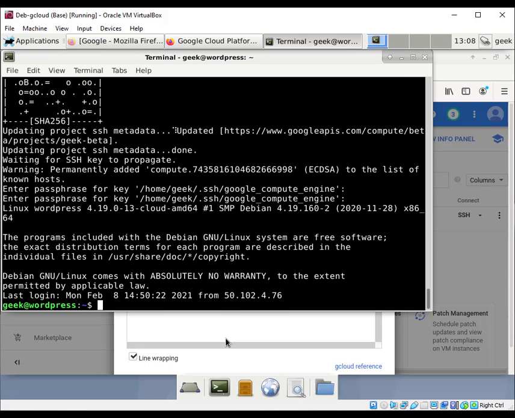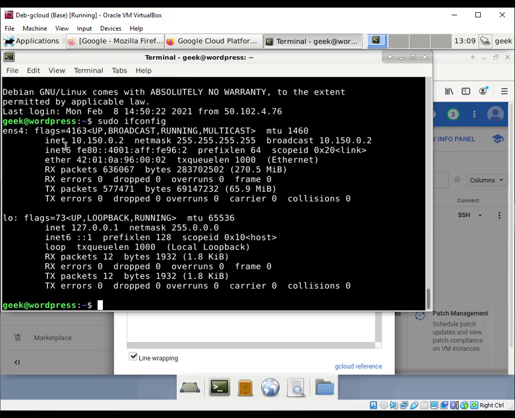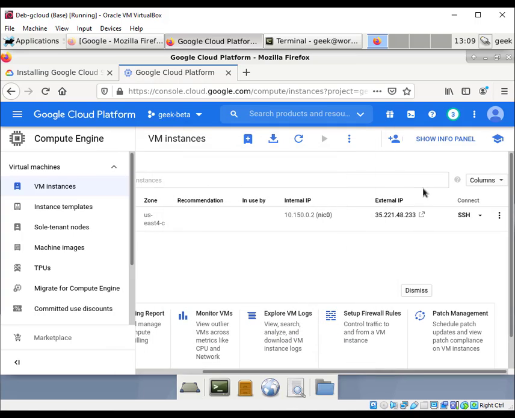Alright, so Geek, that's this machine, and that's our WordPress. So we can kind of validate we're connected out there. If I get the right command here. So 10.150.02, if we come back here, 10.51.2, so we are connected to this machine.